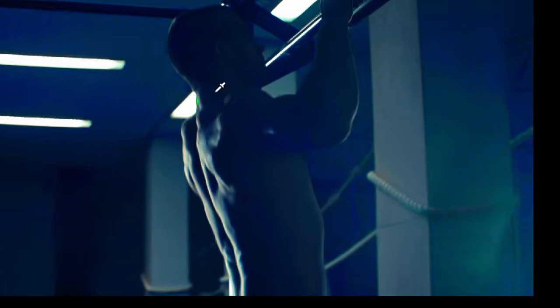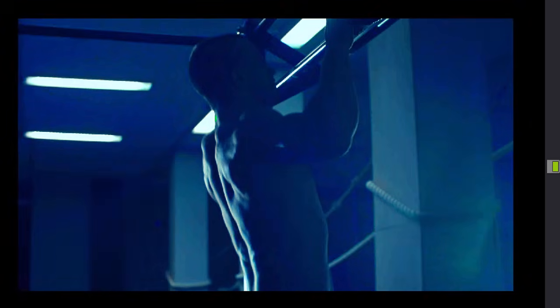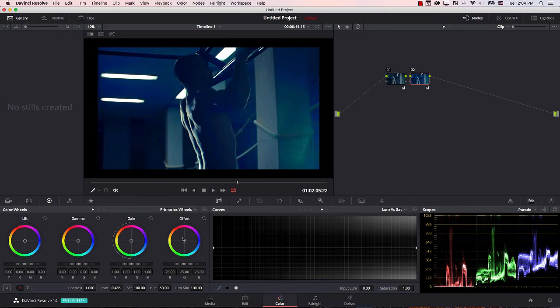The problem is, shadows are very saturated, and whatever you do to the image from here, shadows are just gonna keep on looking weirder and weirder. The solution is to desaturate shadows.